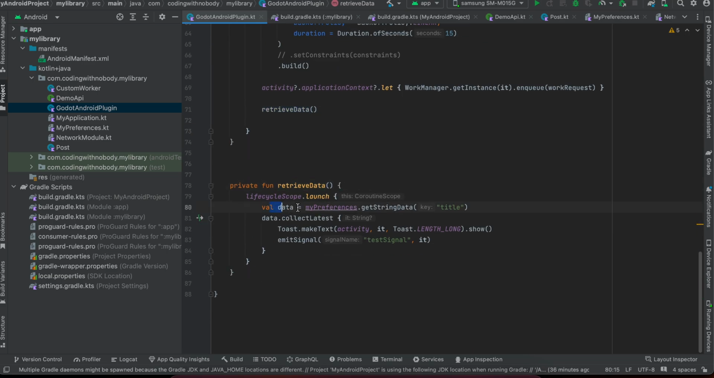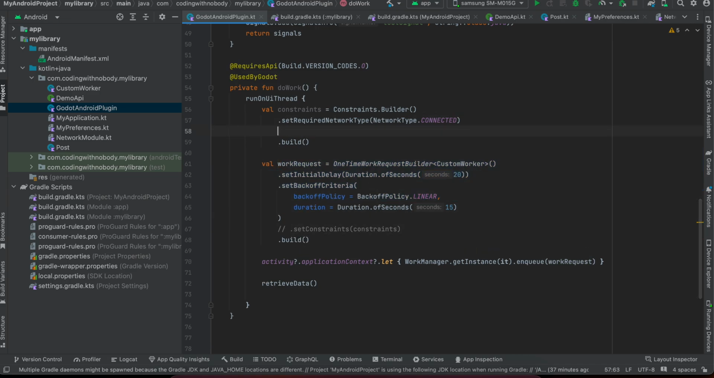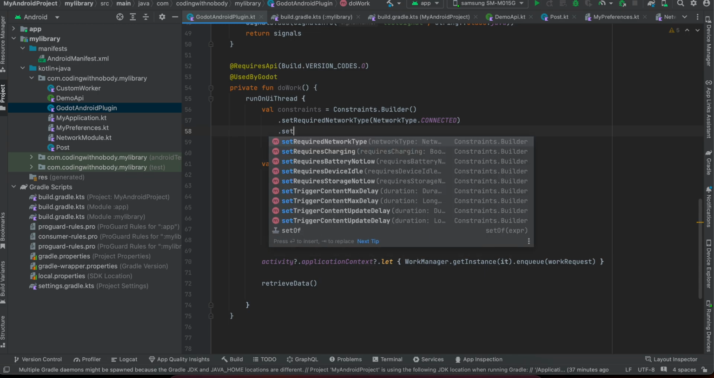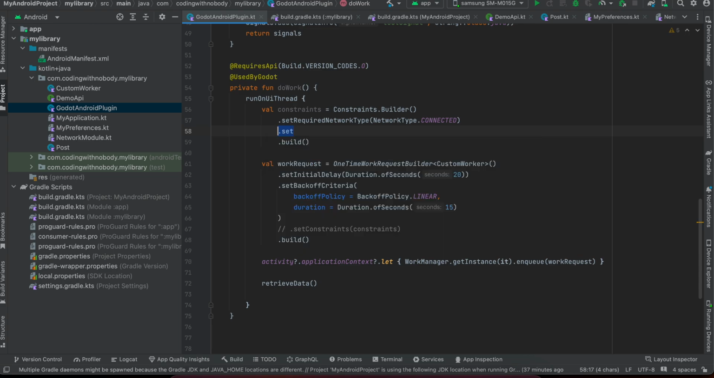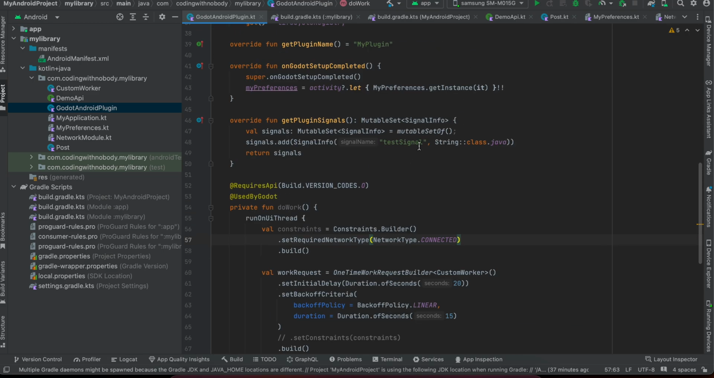And here, once we have some data inside this preferences data store, I am sending it back to the Godot side. Now coming back to the constraints, here you can add a constraint something like this: if network type is network connected, then only run my background operation, and you can uncomment this. There are other types of constraints as well, like setRequiresCharging, requiresBatteryNotLow, all this kind of stuff. If you are curious, you can add this to your own project. So yeah, that's it for on Godot setup.